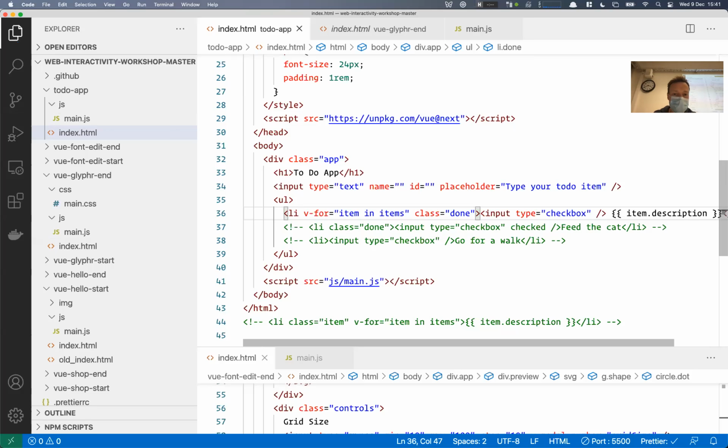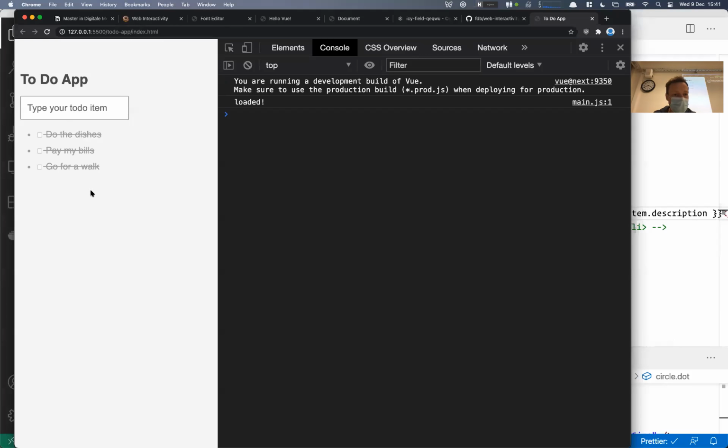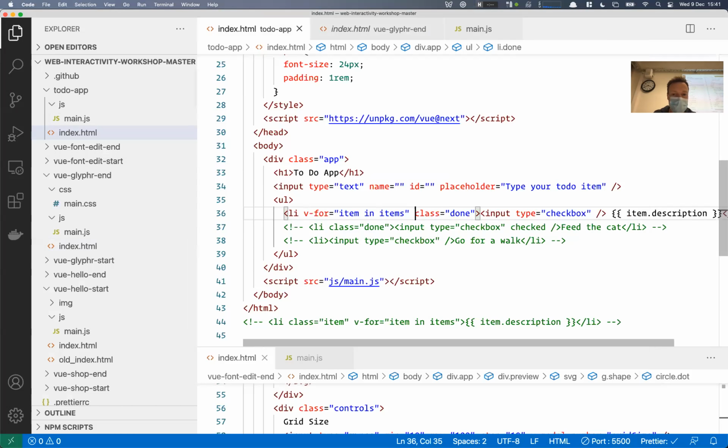So class is done. What happens now is that they're all done, right? They're all marked as done because this is not dynamic. Vue is not handling this. It doesn't have a colon in front. So everything's just happening. All right, can we do this in Vue and then indicate that they're all active or all done in Vue?